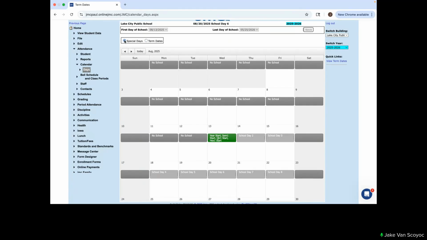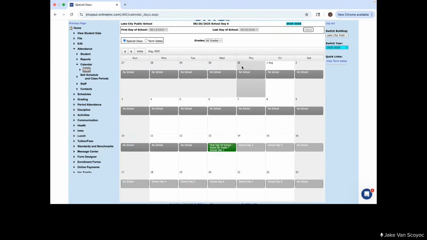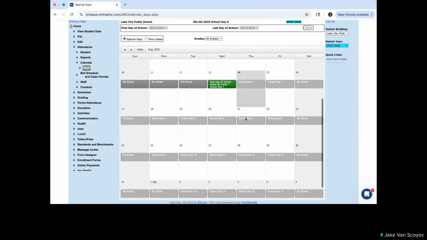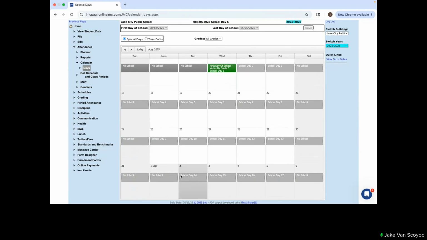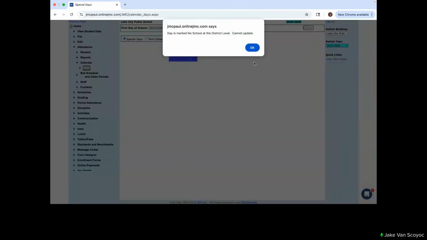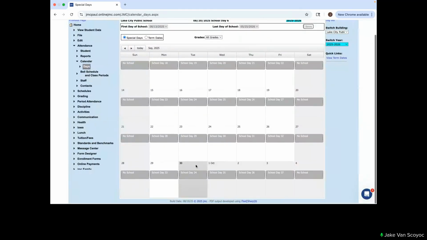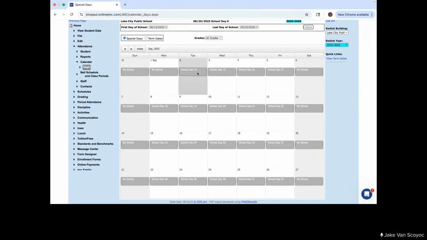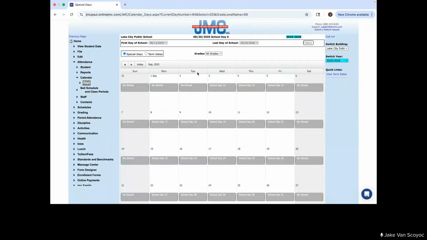The special days are what you would use to set no school days, in particular for certain grade levels. So if, say, you had an in-service day, maybe coming up, September 1st, Labor Day. If I needed to set this as a no school day, if it wasn't already, you double click that gray box. Sorry. We'll take the next day. Double click the gray box. It's going to turn it into a no school day.